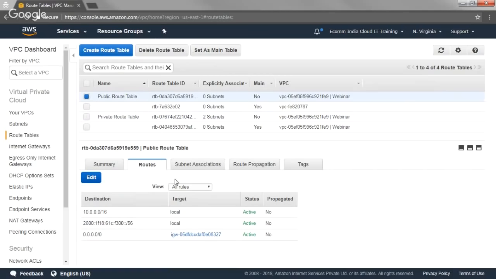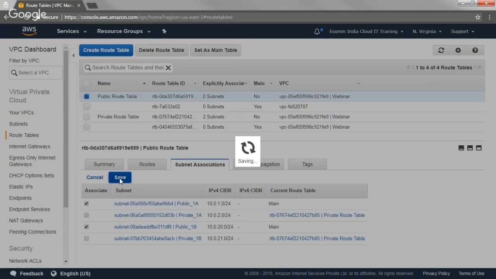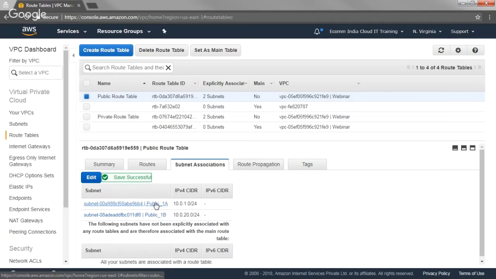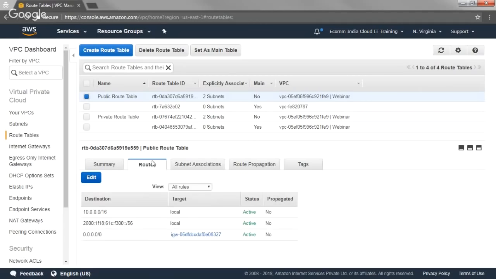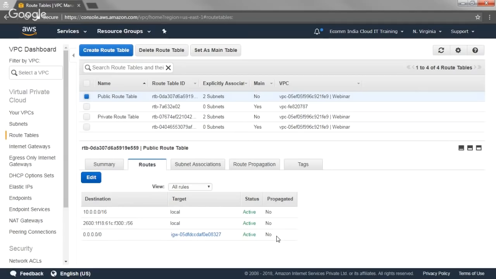I will do the same thing with the public route table. I will go to the subnet associations, edit it, and add the public route table over here. So I will save that. So now I have made public 1A and public 1B public subnets because I have associated those two subnets with my route table that actually has a public entry in it. All right. So now is how my subnets get differentiated as public or private subnets.